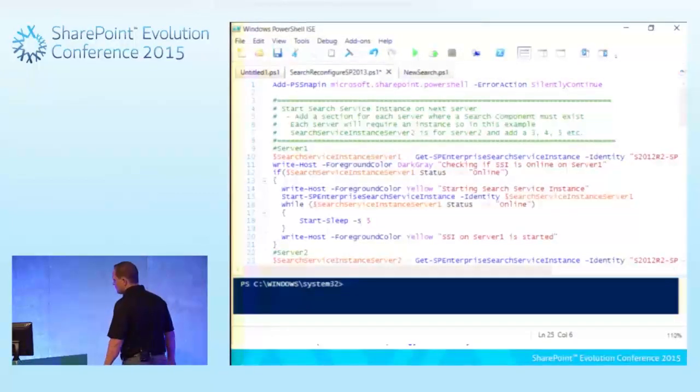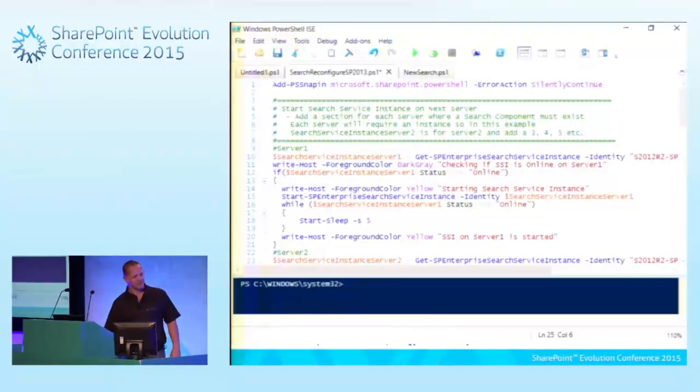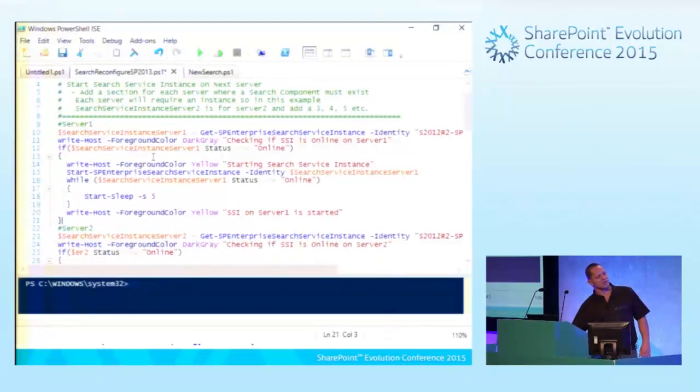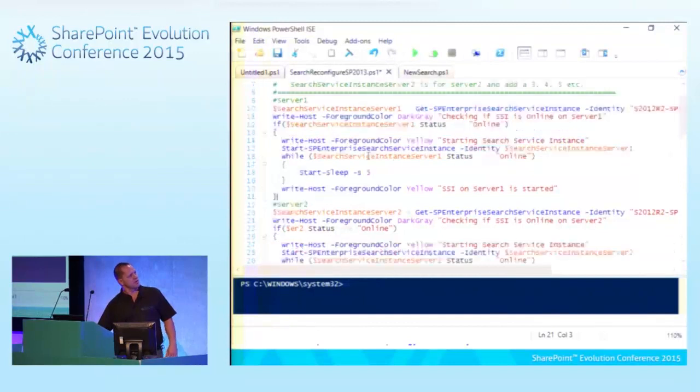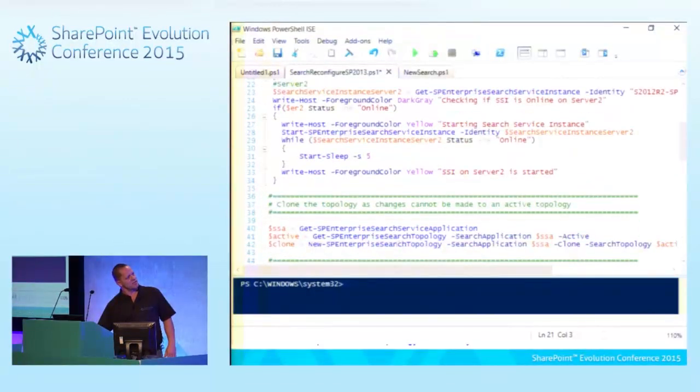I'll post this code on my blog so you can have a look at it, but I'll post something even better afterwards on the blog. If we scroll down now, you'll see in my case, I'm doing a two-search server deployment. I'm simply checking both instances, and after this, I'm cloning the topology.